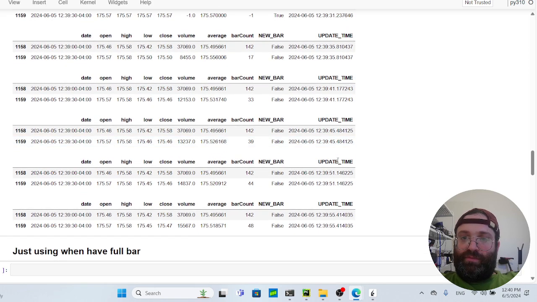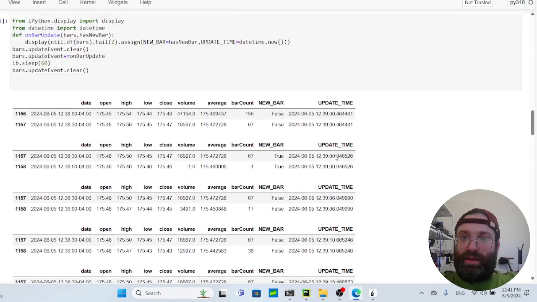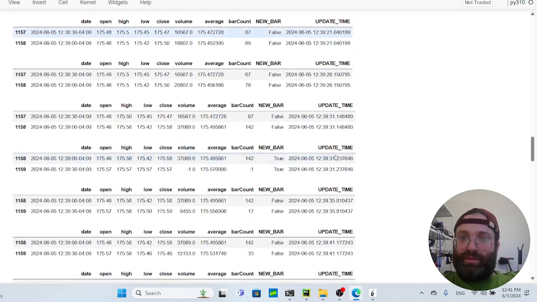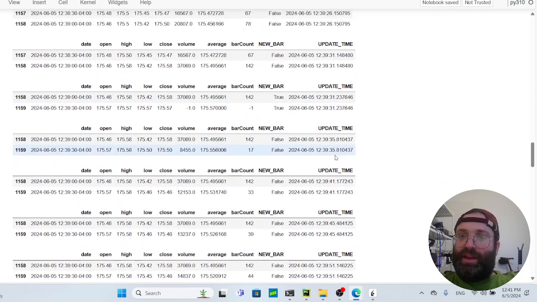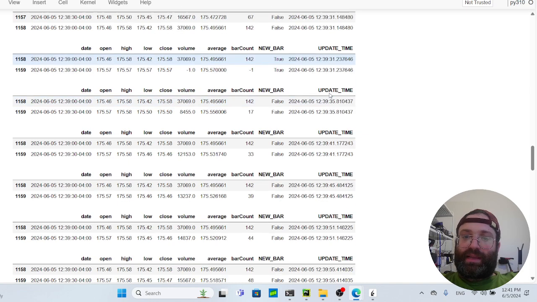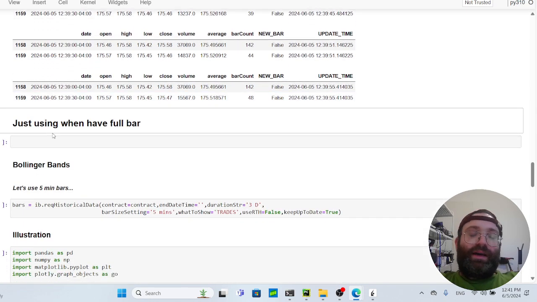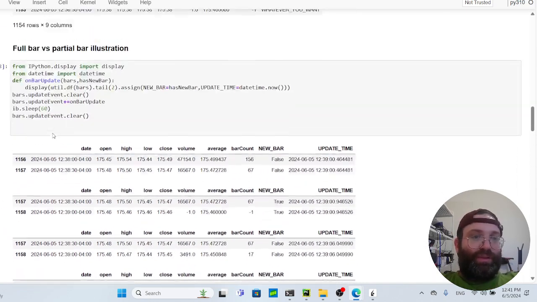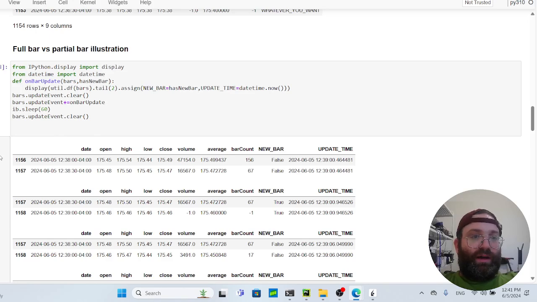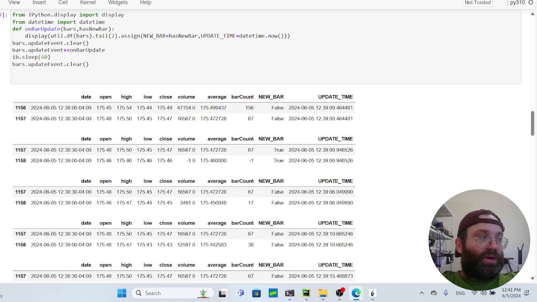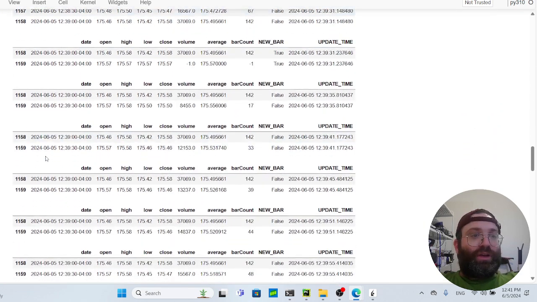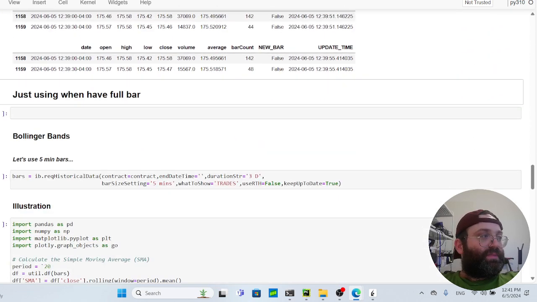But when you have has new bar equals true, there's a small second differential. Anyways, from now on we're going to ignore this, because we don't care if the bars are partial or not. But let me show you a quick example of the same thing, but now only having full bars.